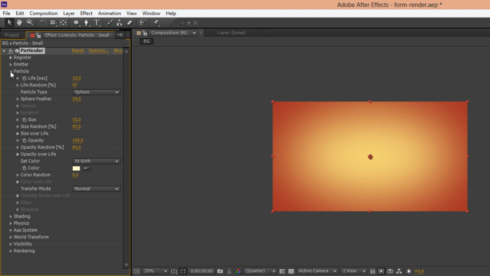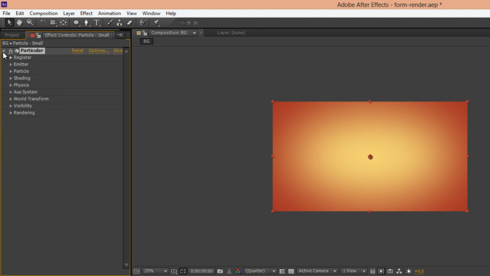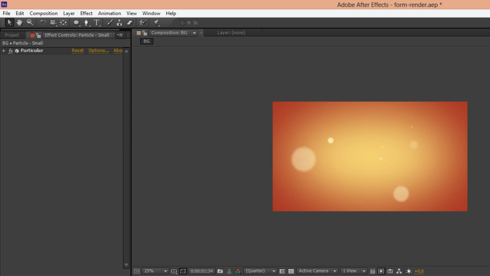Okay, let's close the particle and open up physics. Gravity the same, physics time factor the same, motion the same, air resistance, let's change that to 0.7, air resistance rotation off, spin amplitude the same, spin frequency the same, fade and spin the same. Pretty much this all stays the same, and we can close this down. Let's move a little bit forward in time. We can see it pretty much looks the same as in the preview.